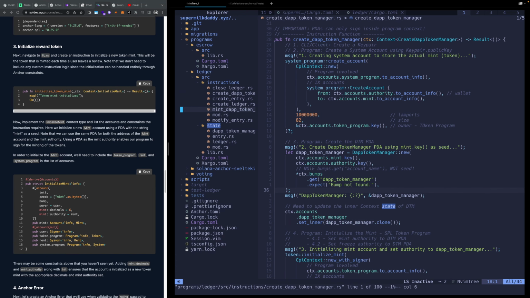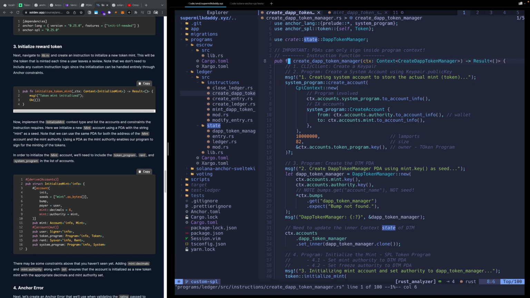What that does for me is that I don't have to come up with a whole new state account, like a dApp token manager, for example. And my instruction is really just to initialize a dApp mint. It just simplifies it a whole lot.